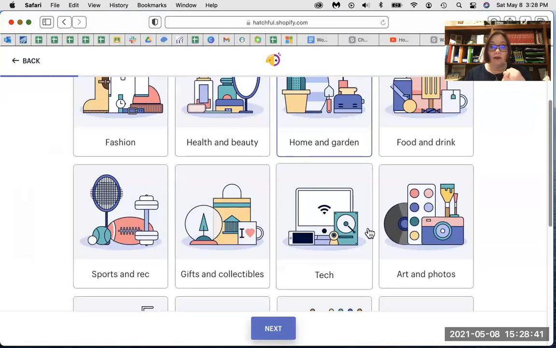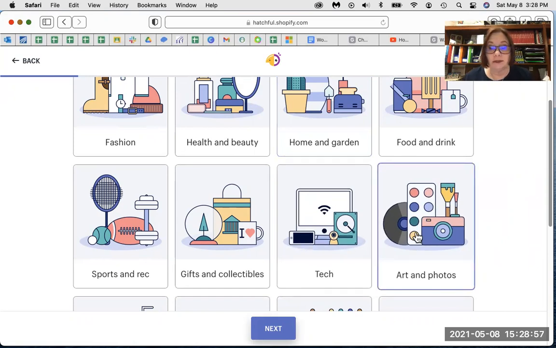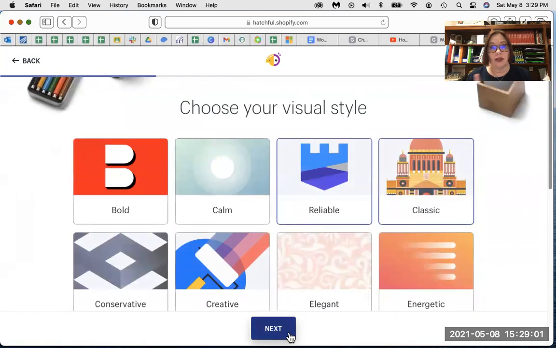So in video, graphic design, or in photography, you could pick probably either one of those, whichever one you think fits you best. I've made one with tech, so I'm going to go ahead and do one with art and photos. And once I click that, I'm going to go to the next screen.